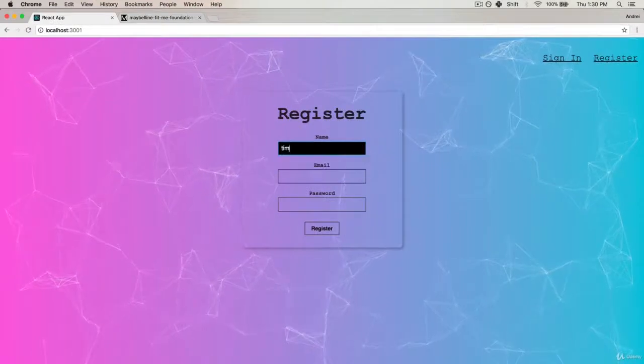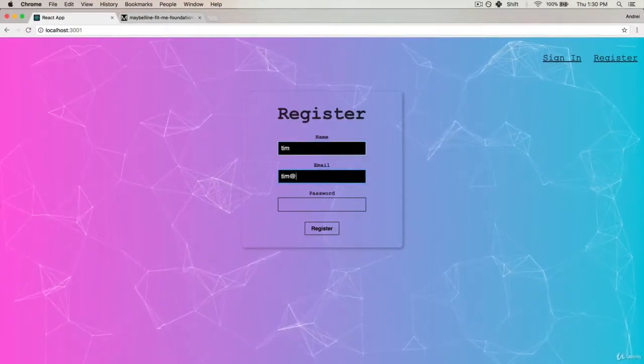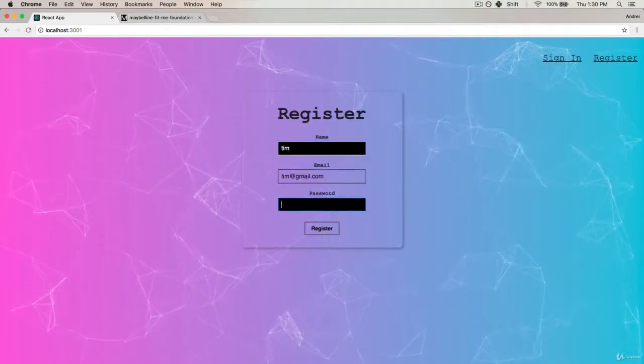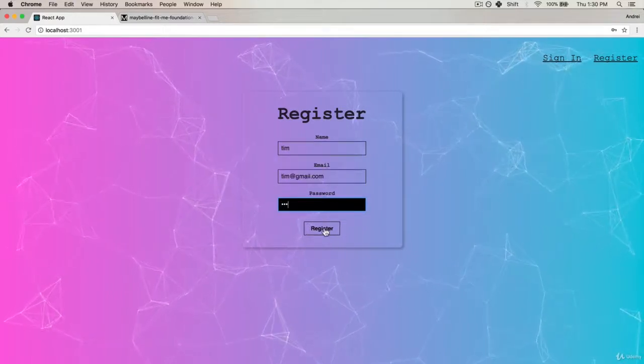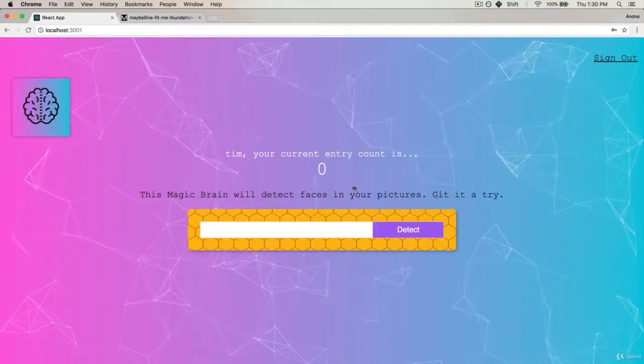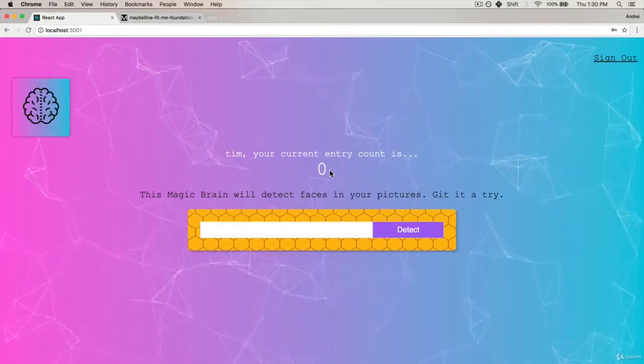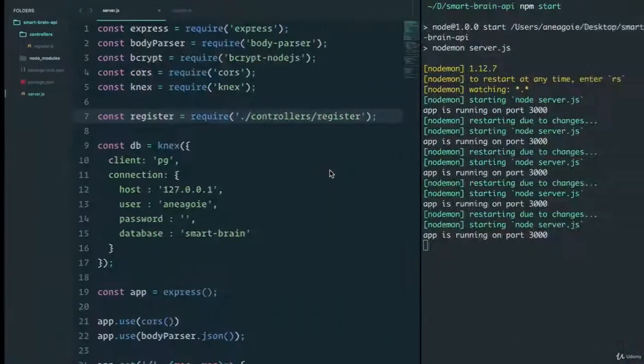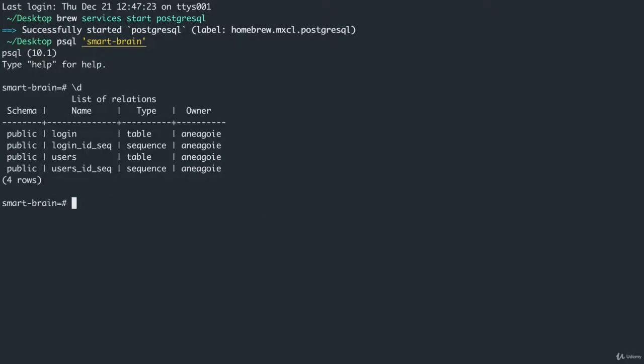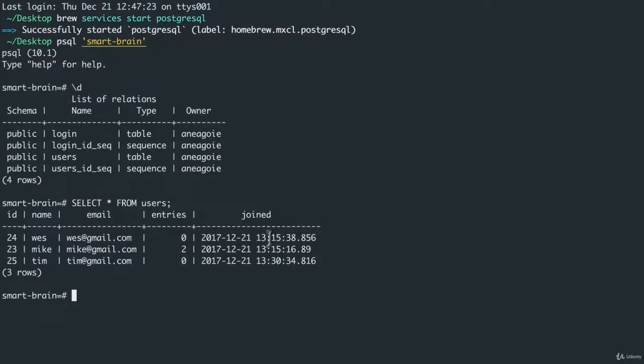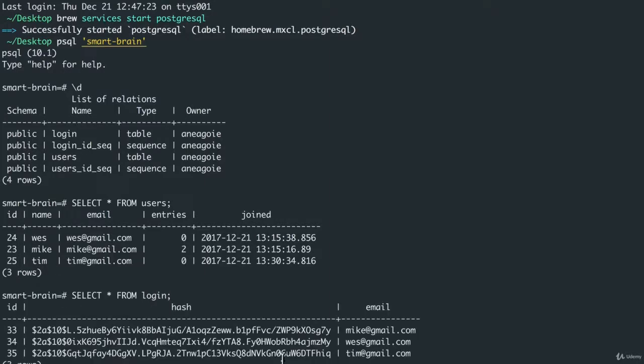Go to tim@gmail.com, password 123, register, and looks like I'm registered. If I go to my database and make sure that we have Tim in there, I can select star from users. All right, I have Tim in there, and if I go to the login table, I have Tim's email as well.